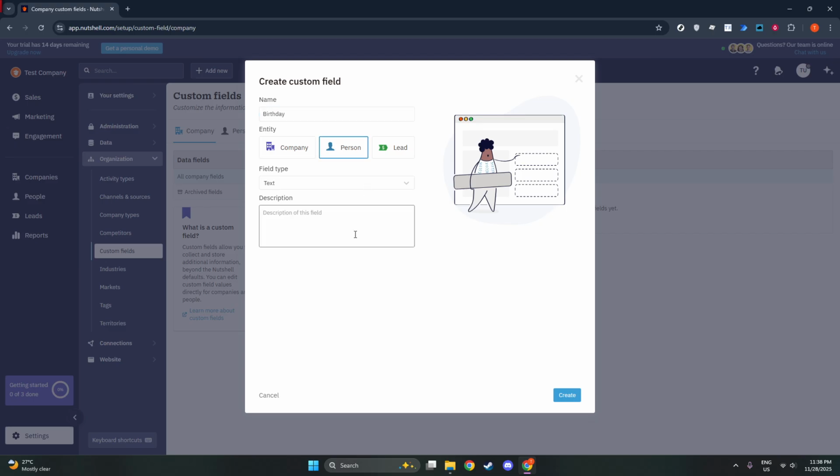A pop-up will appear with a few important choices. Give your field a clear, recognizable name such as birthday or date of birth. Pick something your entire team will instantly understand. If you already have a naming convention for custom fields, follow it here to keep things uniform.